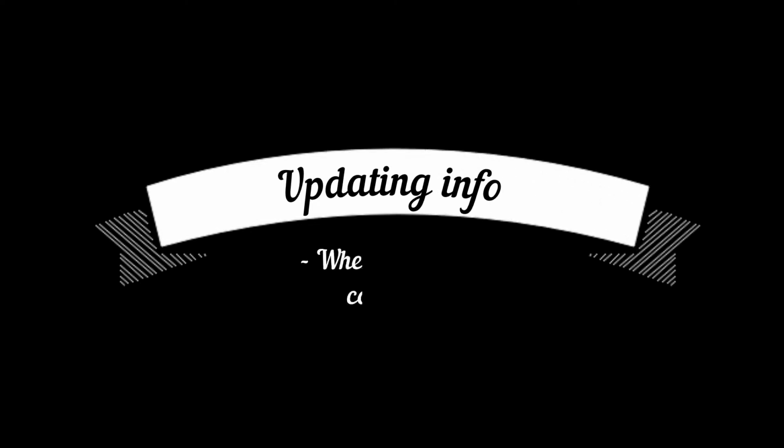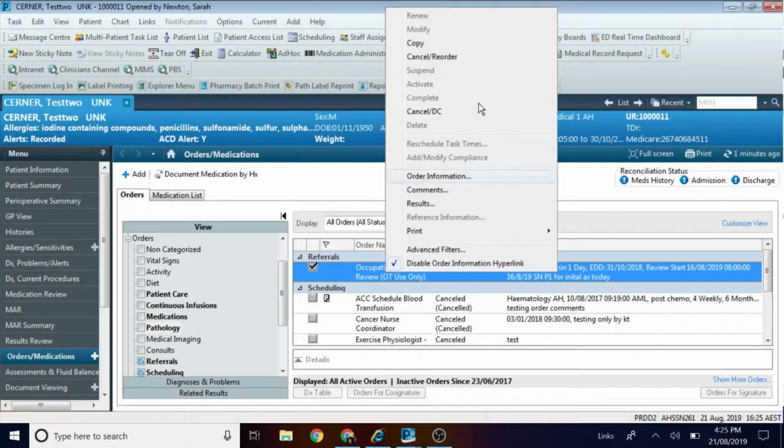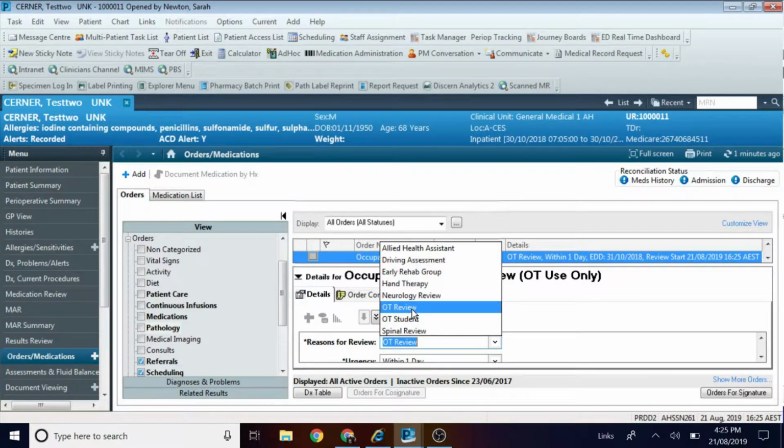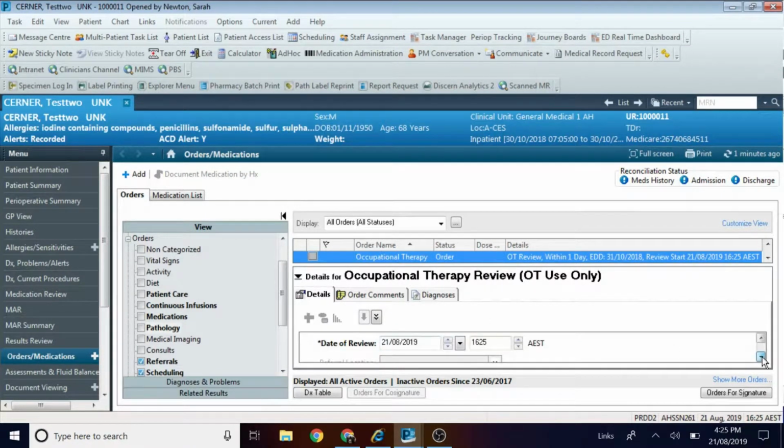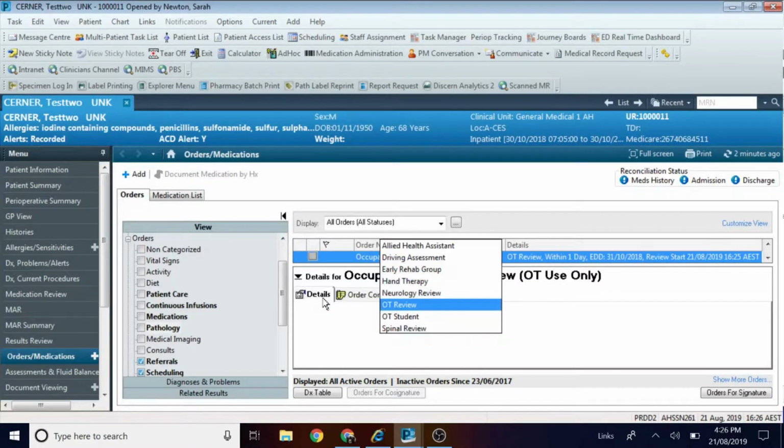Updating information is when you've found out new information but you haven't seen the patient. Right-click on the old order and cancel reorder. Click OT Review. Change the scheduling time if you need to. And then in order comments, you can add your new information. For example, the new information is patient family concerned about patient's discharge.